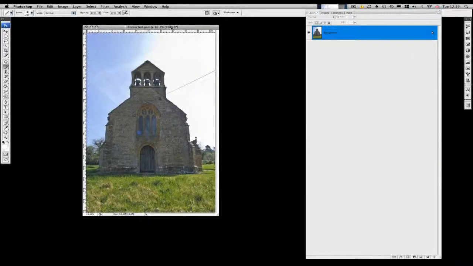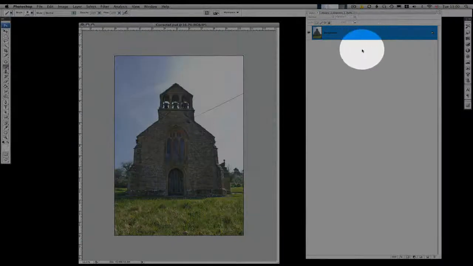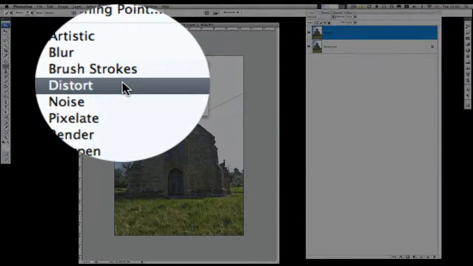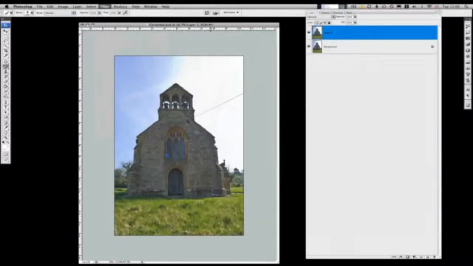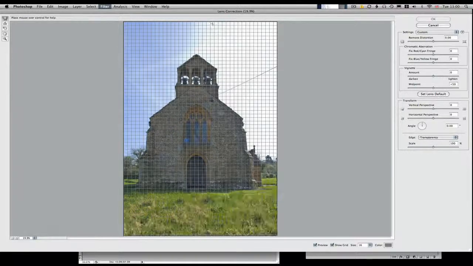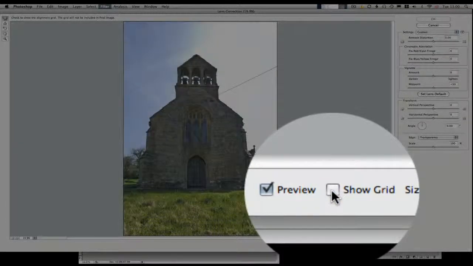Right then, so we've opened our image in Photoshop. I'm going to highlight the layer, press Command or Control J to duplicate the layer, and then go up to Filter, Distort, and pick Lens Correction, and this will bring up quite a big dialog box. I've actually turned on this grid system. There's a checkbox down here which says Show Grid, and this will help.